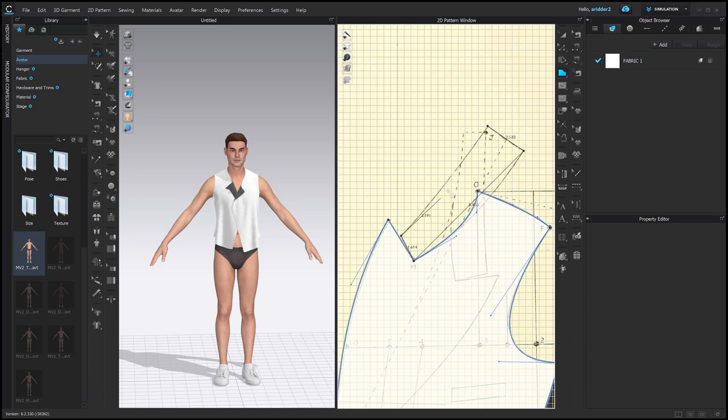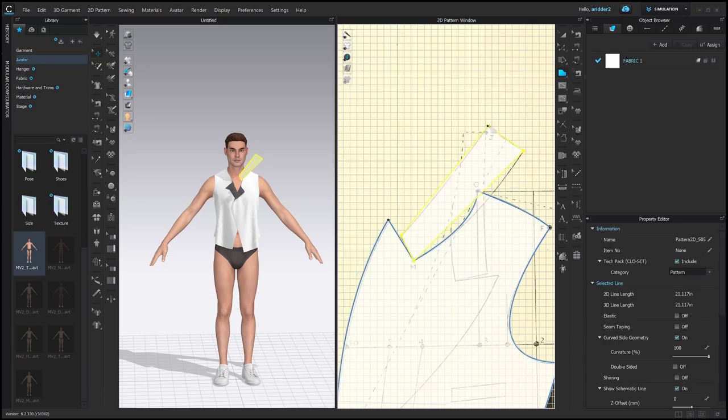And then right here, and there. And then I'm going to use my Z tool or my edit pattern tool if I need to move any of these points around. I don't think I do, so I'm going to go ahead and go to my C tool or my curve editor. And I'll just adjust that curve there, and I'll adjust that curve there. That looks pretty good.